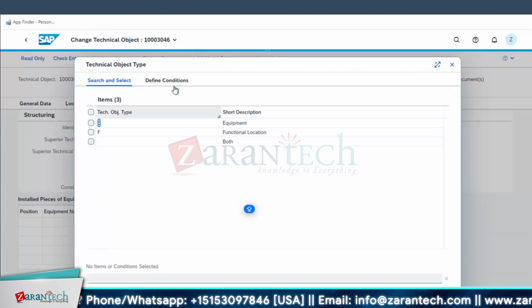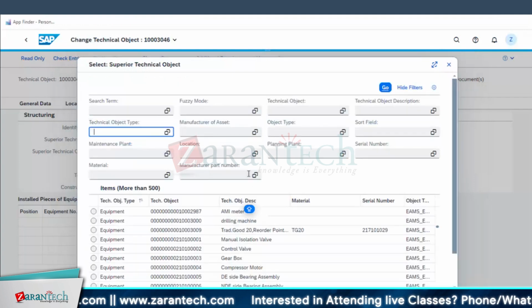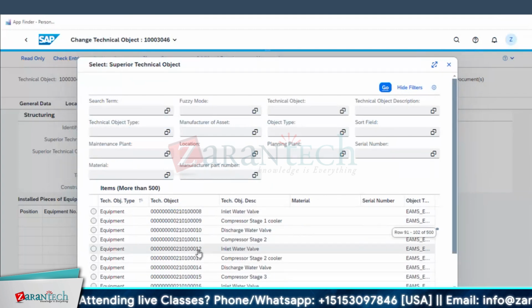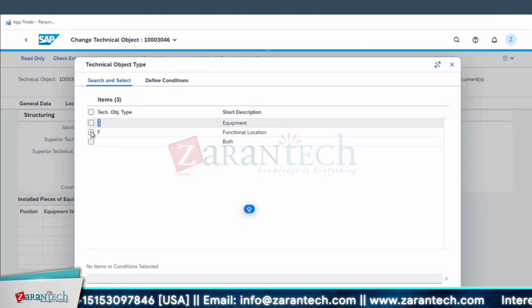Any search term we have given, I don't know. Functional location. In real time, it will be fast, but here, okay. Again, it is showing me object type. One second.